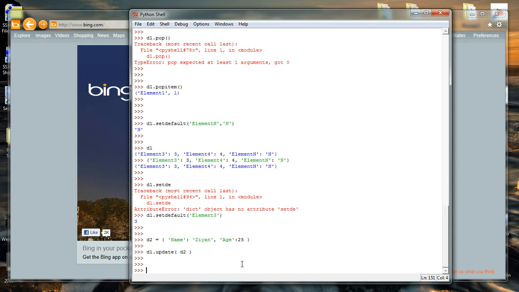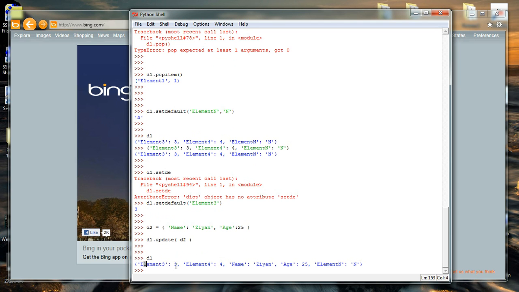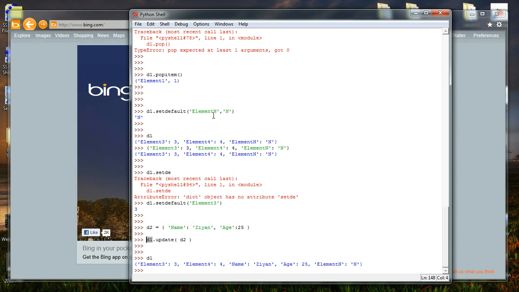And if I look into d1, you'll see we have element 3, 4, and element 10, and also d2, which is name Ziyan and age 25. So what update does is it takes the argument and appends it to the existing dictionary. So update will add things to the dictionary, copy will copy items to a dictionary, and setdefault will search and return a value. If it's not there, it will add it and return the value.